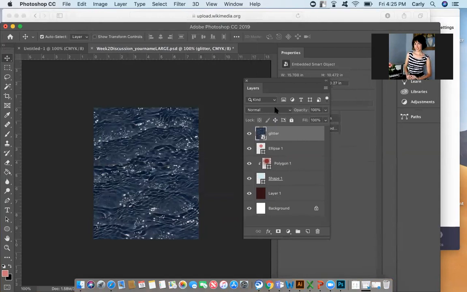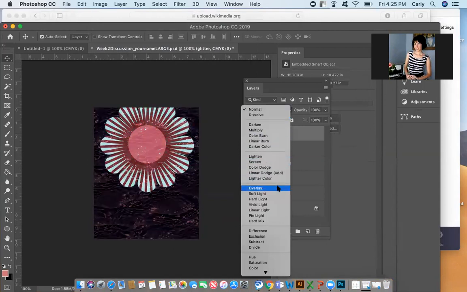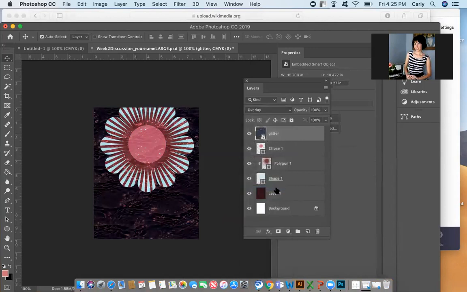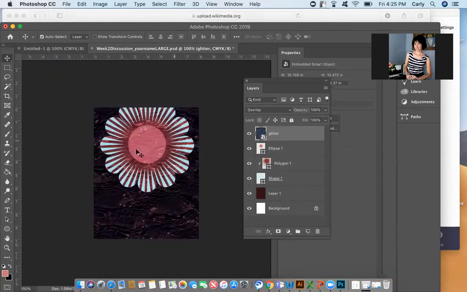Now, I'm going to change the blending mode from normal to this, which is kind of the default texture blending mode, which is overlay, okay? And so that looks pretty cool, right? So what overlay does is it allows the darks, the darker midtones, the medium midtones, and the light midtones to show up in the midtones of the picture, resulting in a sort of textural effect.